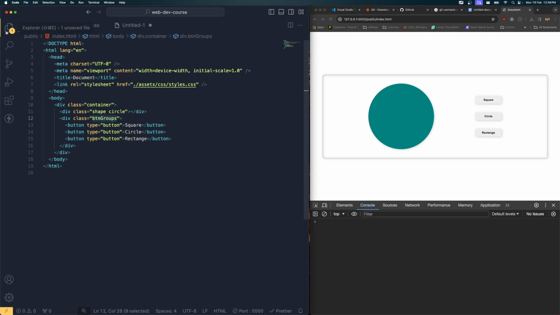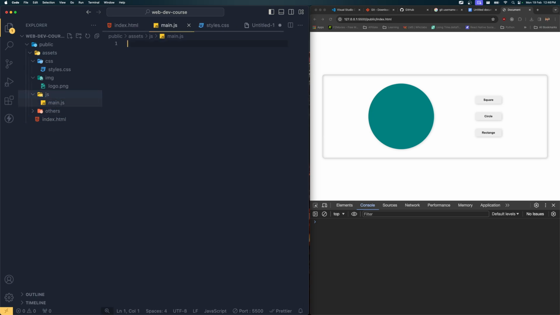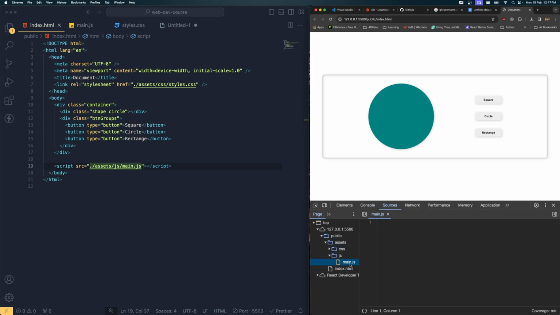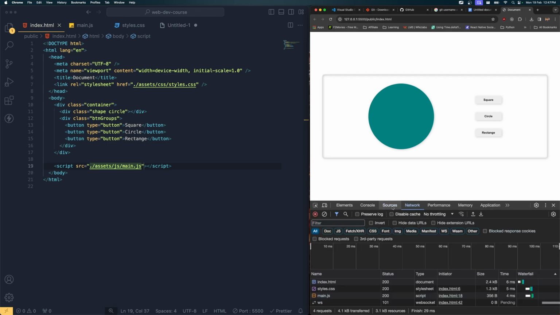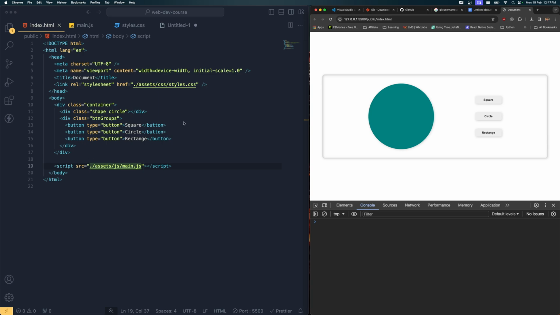So what I need to do is I need to create a new file inside the JS folder, main.js, and I need to bring that and load it over here by using the script tag right after here. Let's say /assets.js main.js. Save the changes. Now the scripts file is being successfully loaded. You can see the main file is loaded over here. All right, you can see the main file is loaded here also. Cool. Now let's access all these elements.